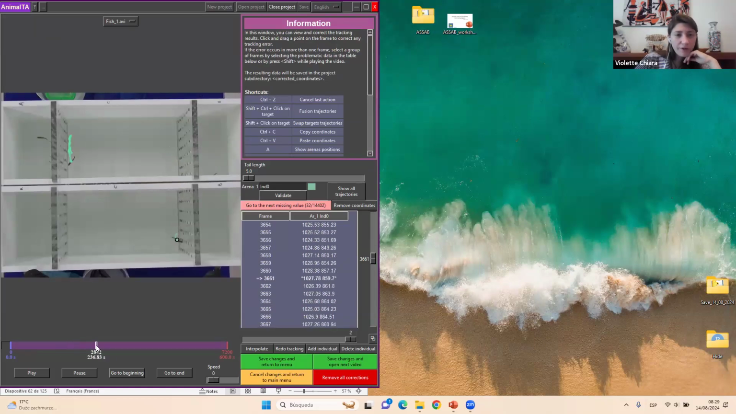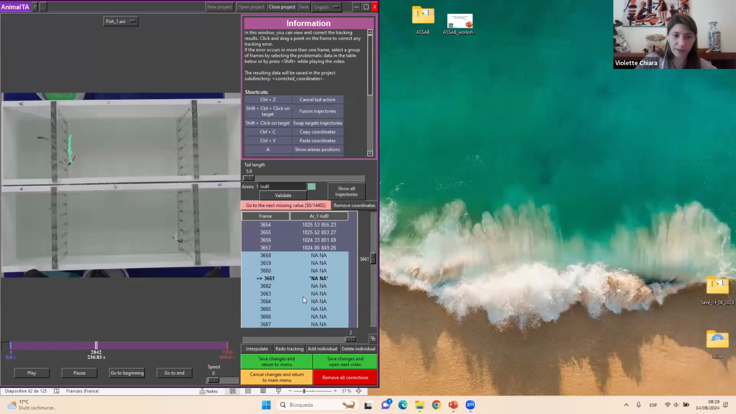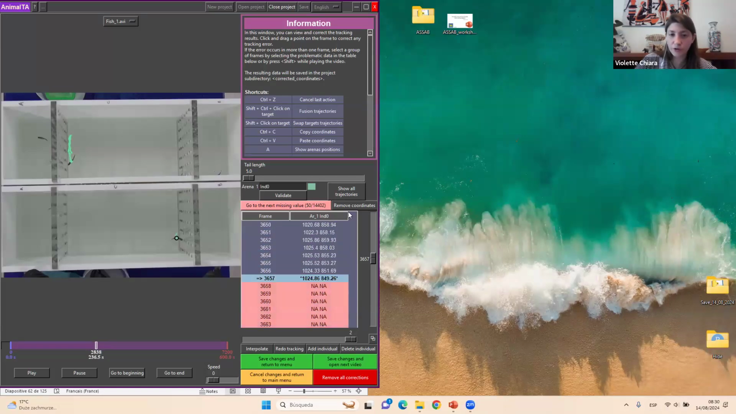So let's imagine, it's not the case, but let's imagine that from here to here, I lost my fish. So that's a lot of images. I just removed the coordinates. I have a button to remove the coordinates. So if the tracking is wrongly done, you can just remove them.